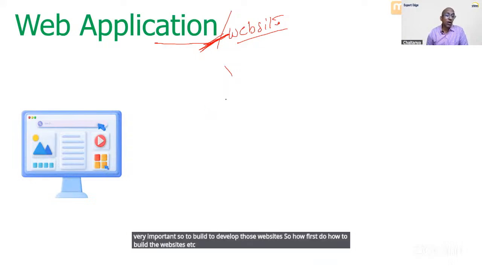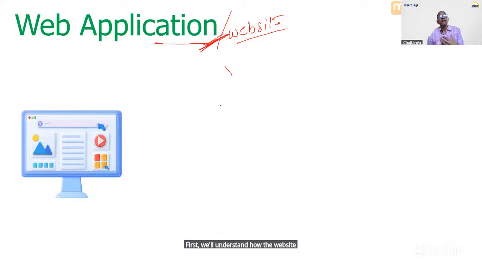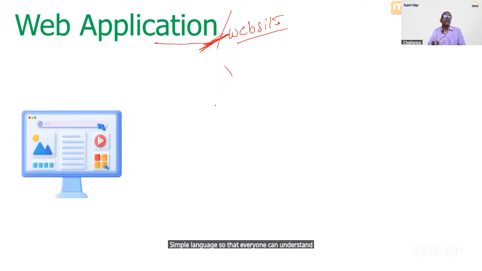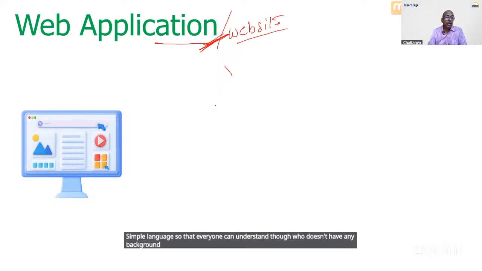First, we'll understand how a website works. Let us say I have built some website or web application, whatever you call it. How is this website going to work? I'm going to explain in very simple, layman language so that everyone can understand, even those without a computer science, technology, or coding background. I'll explain in the simplest way.